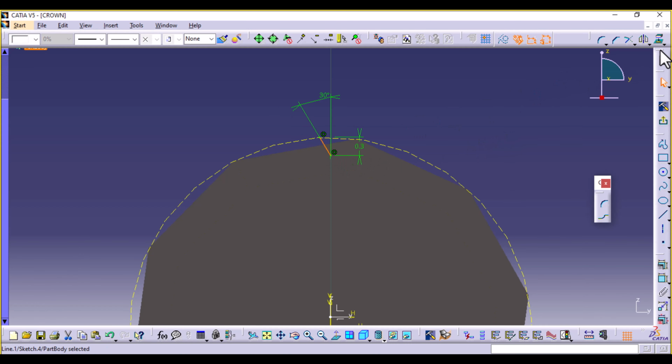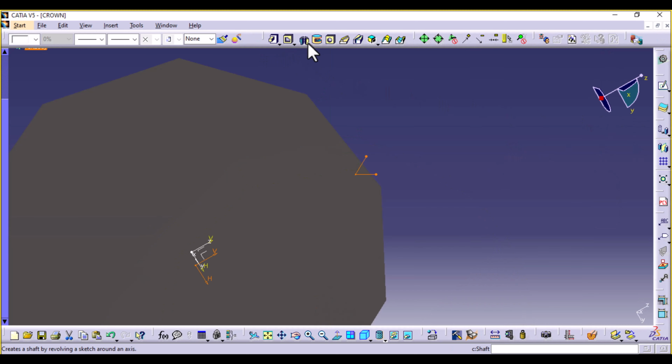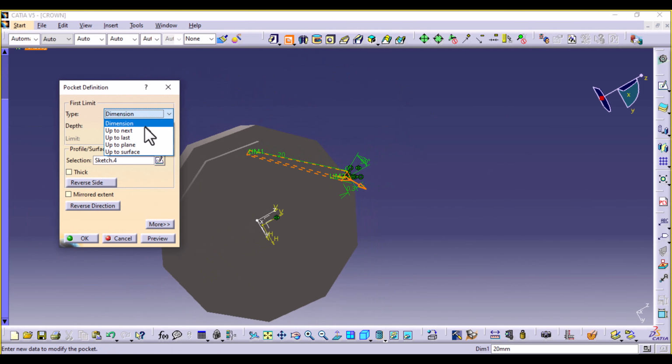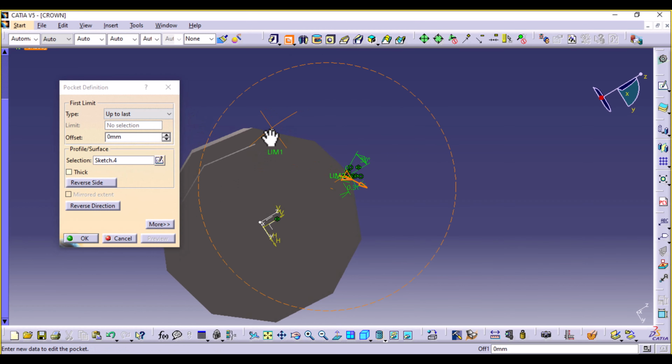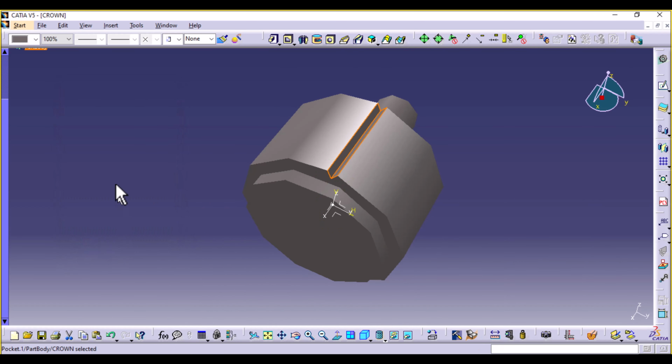Select the line and mirror it using the Z-axis. Exit. Create a pocket up to last. Have that pocket, select OK.